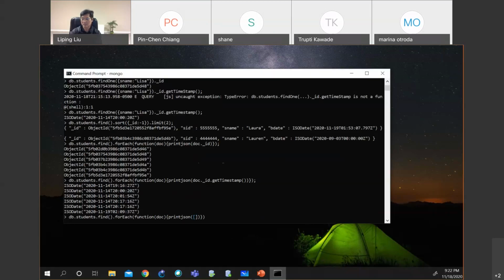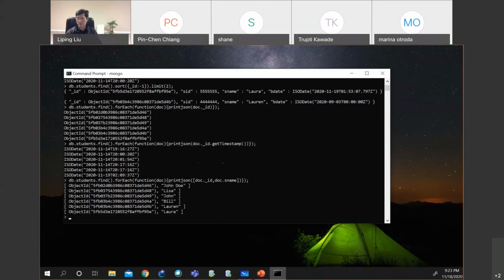So doc._id, comma, and then doc.sname. Those are the two columns. Okay, and I think that's it. So basically, the printjson in this case prints like a list, like an array. The array consists of two fields, the ID field and the student name field. Okay, let's try that. There we go. Here we see the object ID and also the student name.